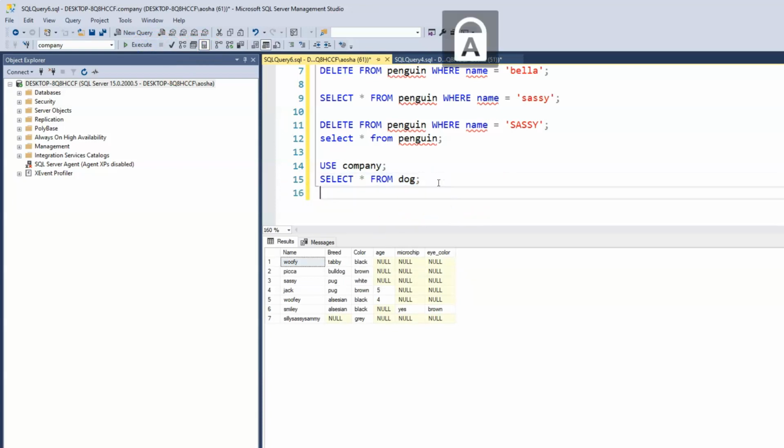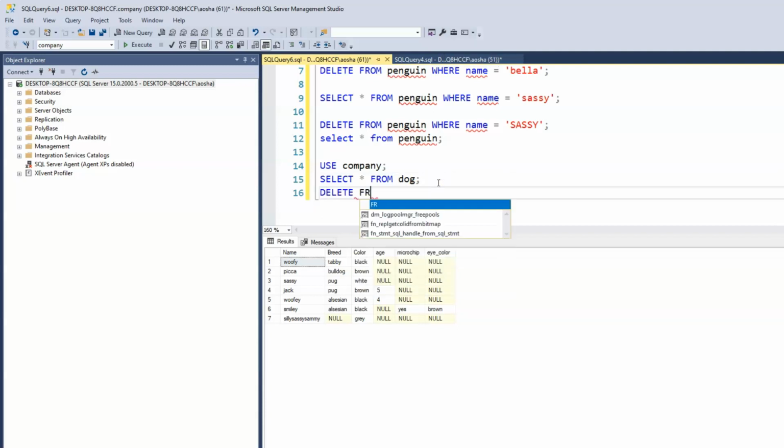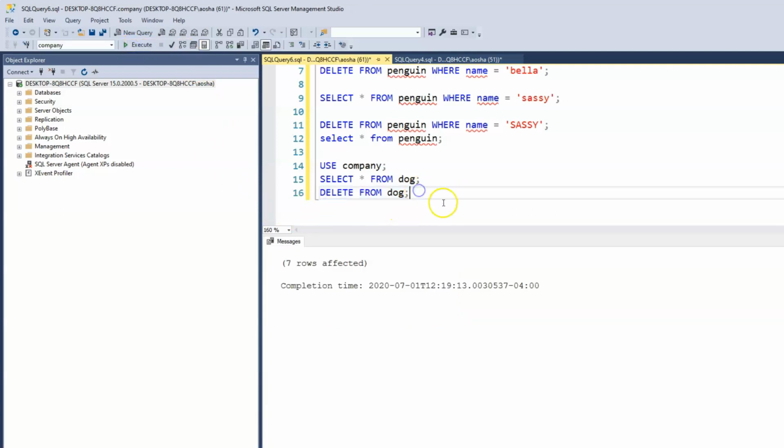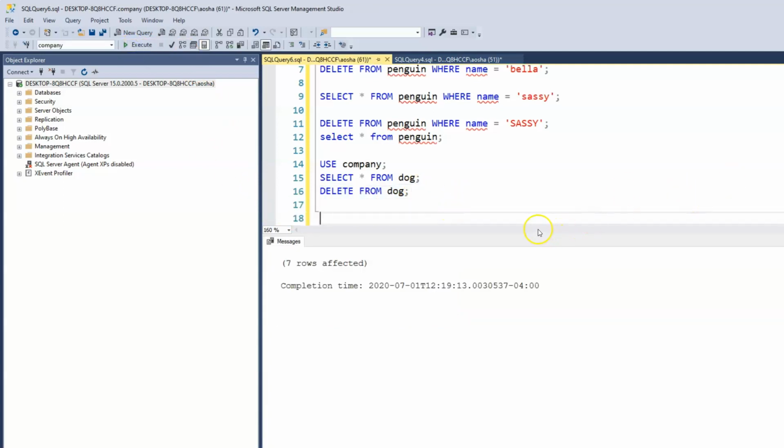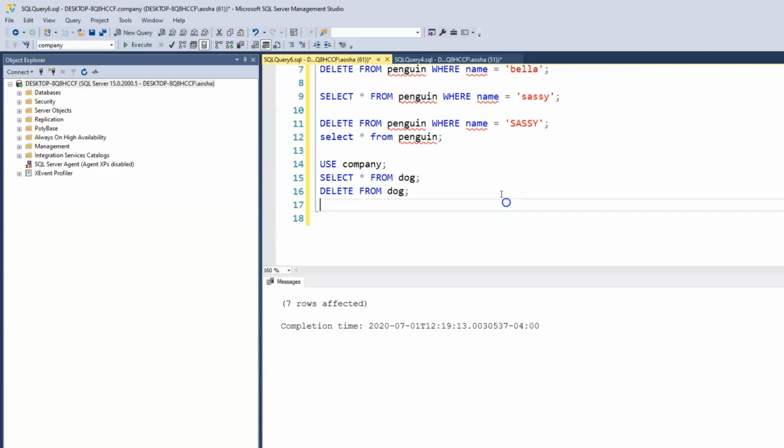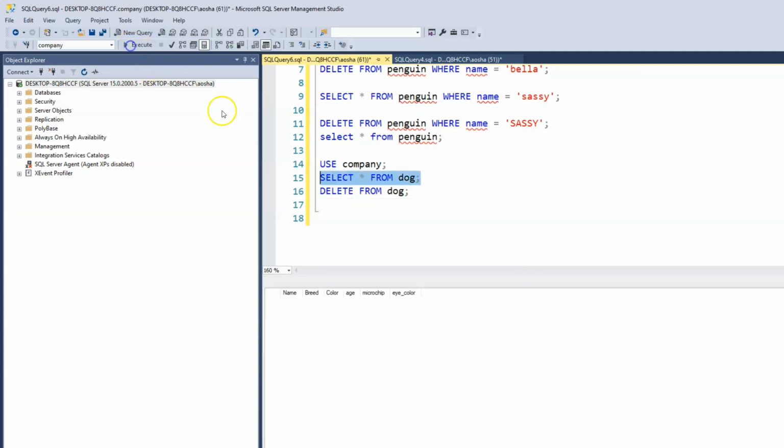Let's say you make the mistake of just typing delete from dog, even though we didn't include a star. This is going to delete all of our dog table. So let's execute. It says 7 rows affected. Now if we select all from dog, we have an empty shell. We just have the columns. There is no longer data within the table.